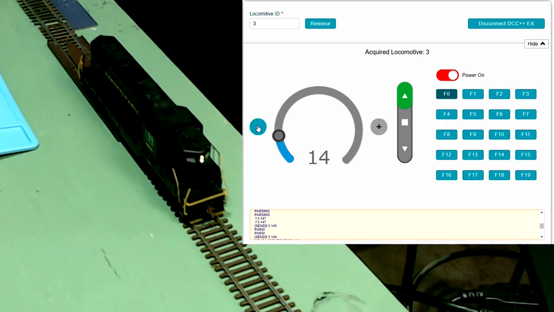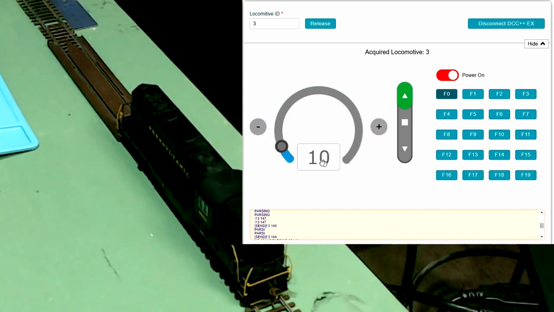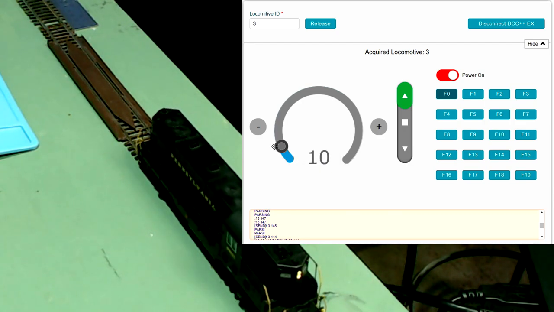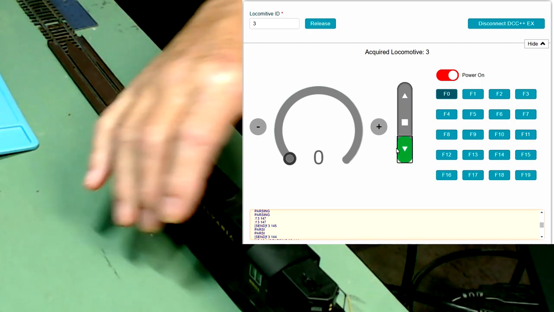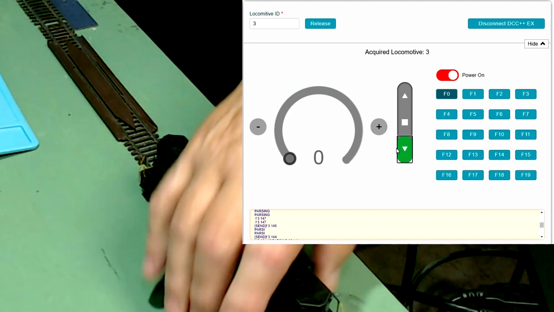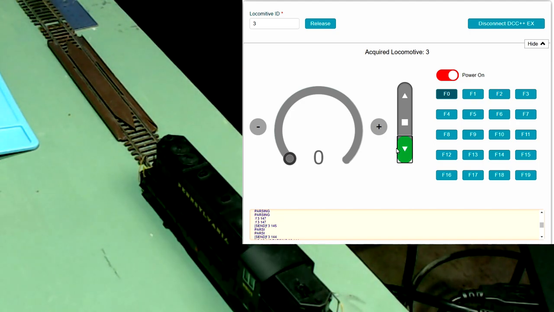Now, I'm not sure if you can adjust how many steps, but I'm going to turn this off for a second. Hold this off the track just to show you how far this goes up. Now, this goes all the way up to 128 speed steps. So this actually gives you the actual speed steps of the decoder. So that's all there is to it.